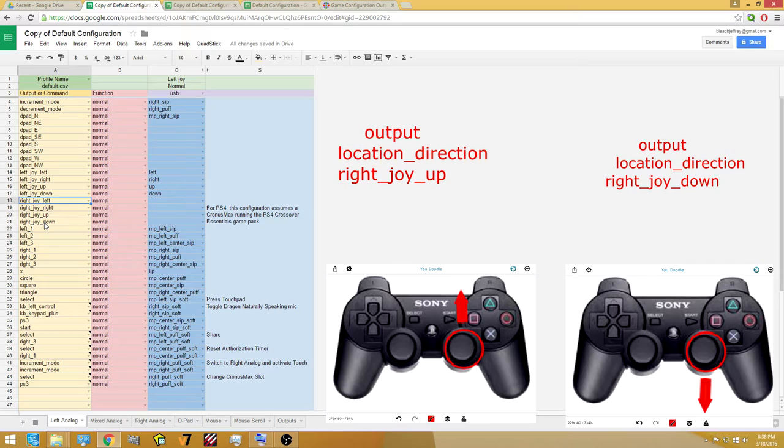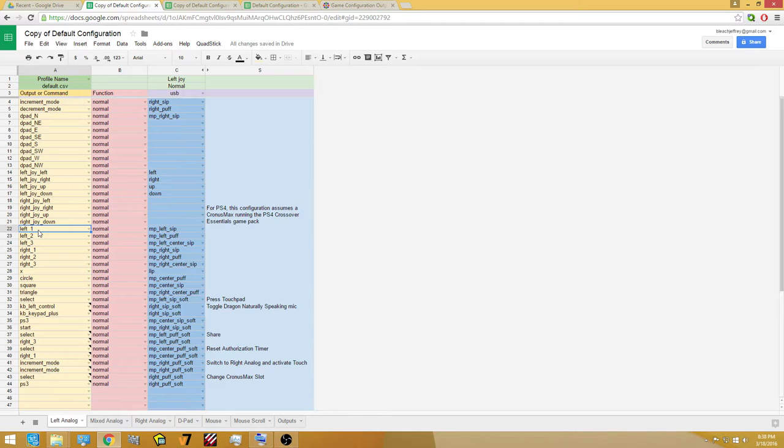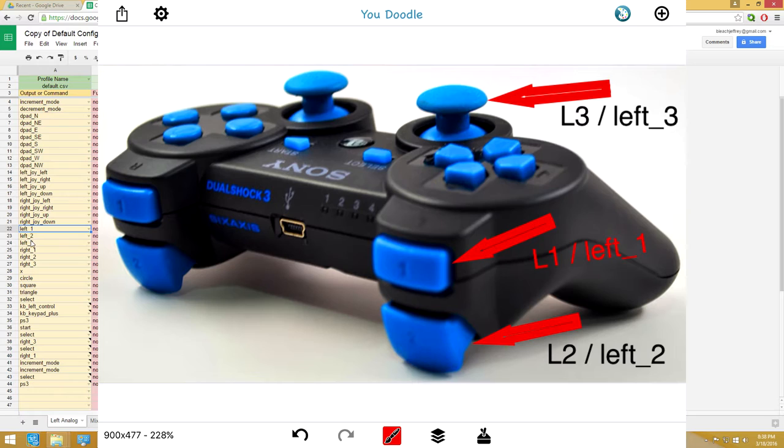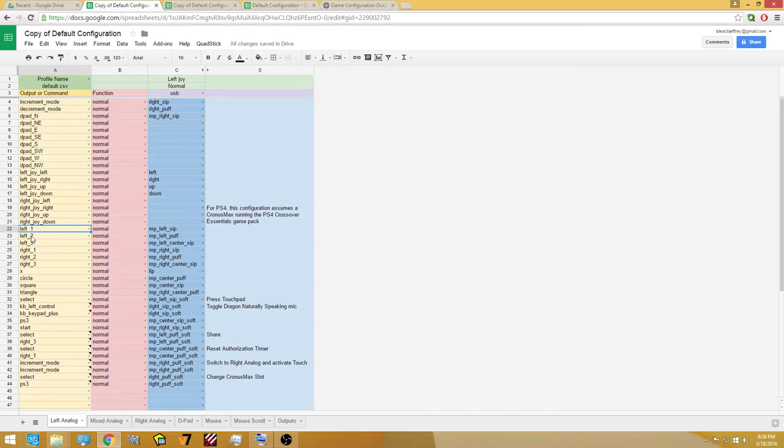Next, we have left one. Well, this one's pretty straightforward. Lines 22 to 24 describe the L buttons or left triggers of the controller you are using. So this one is left one, which I'll put a picture of. Then we got left two, and then we got left three. Most of these are just the bumpers and triggers. They're the same for all of them. I'll put pictures of both if necessary.